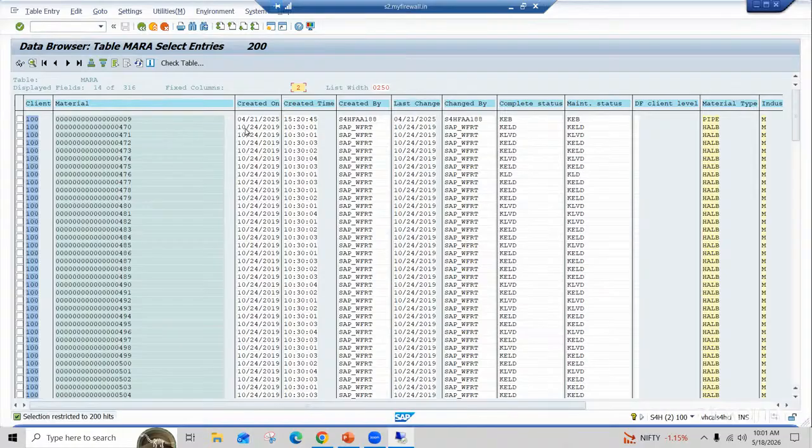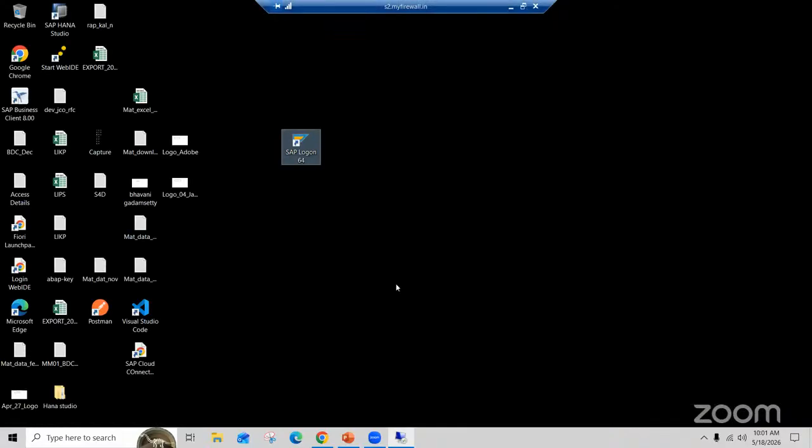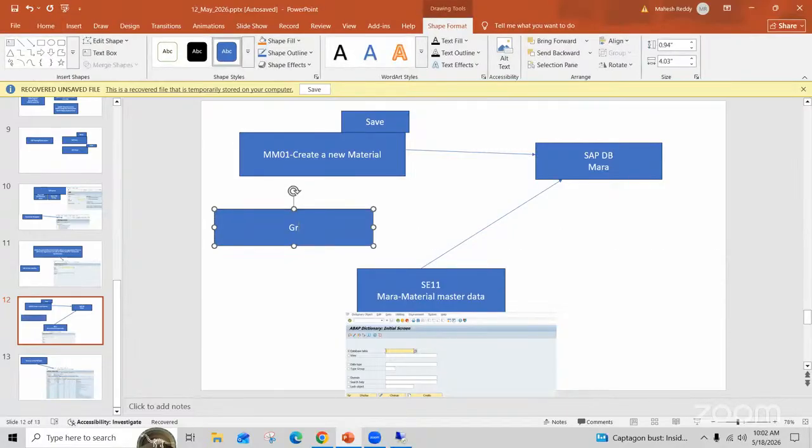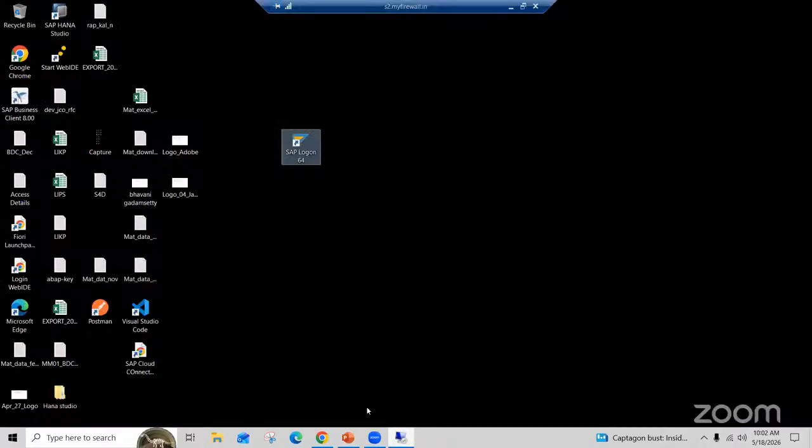Basically, record means a group of fields, or one row. A group of fields of data is called a record. Okay. We'll see more details in the next class as well.